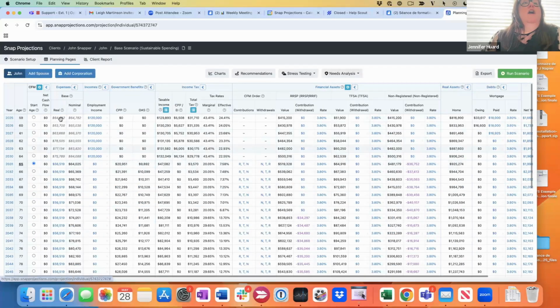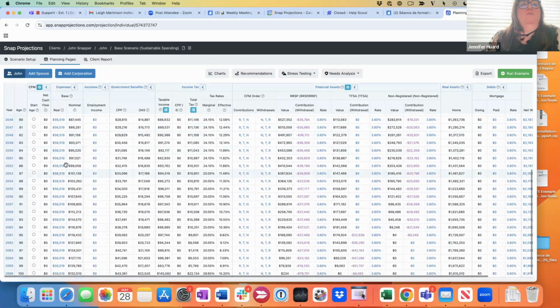So now our base expenses have changed from 75,000 to the sustainable amount of 56,519. Okay, and if we scroll down, we can see the plan works.